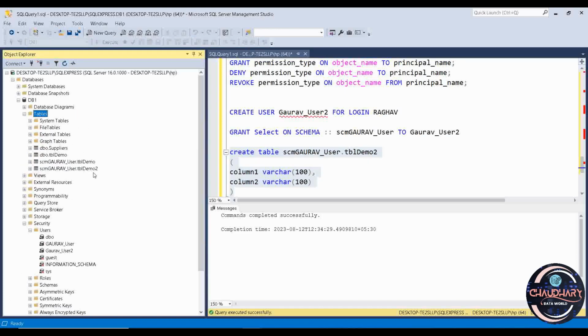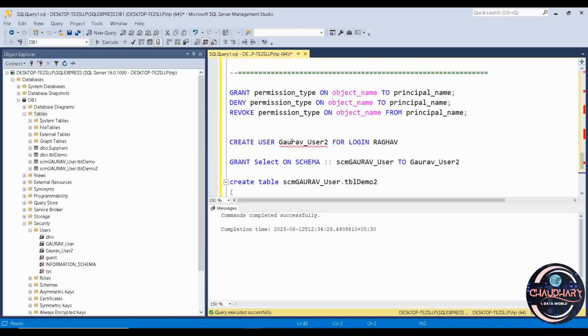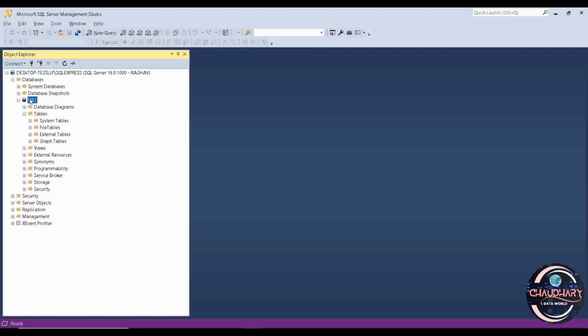So this table is now created, and we have granted access to Gaurav user 2 for the schema SCM Gaurav user. Hopefully Gaurav user 2 will have access to both TBL demo and TBL demo 2. We can verify again by refreshing the tables part, and you will see that both of them are visible.